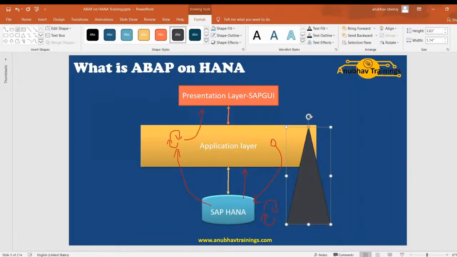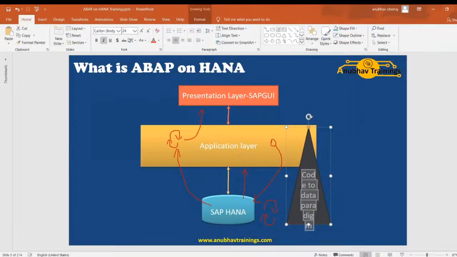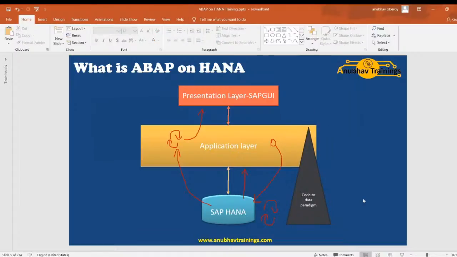And this concept in the world of HANA is called the code to data paradigm. So in an interview, if somebody asks you what is the code to data paradigm, it's nothing but the majority of the operations or the logic which was earlier being done in the application layer is now being pushed down deep into the database, which is essentially in HANA DB. As a result, you get better performance and also less network load between these two layers.